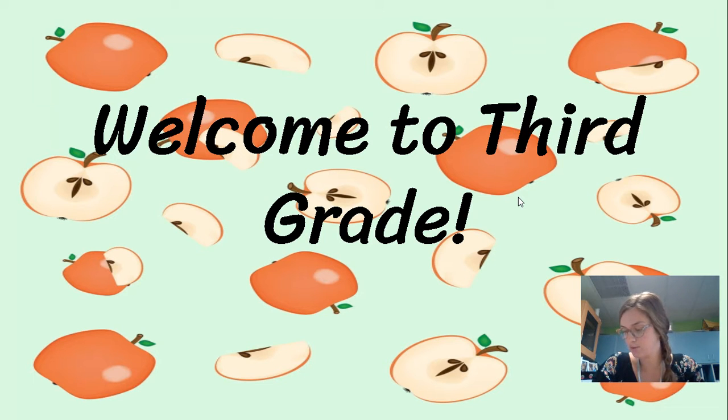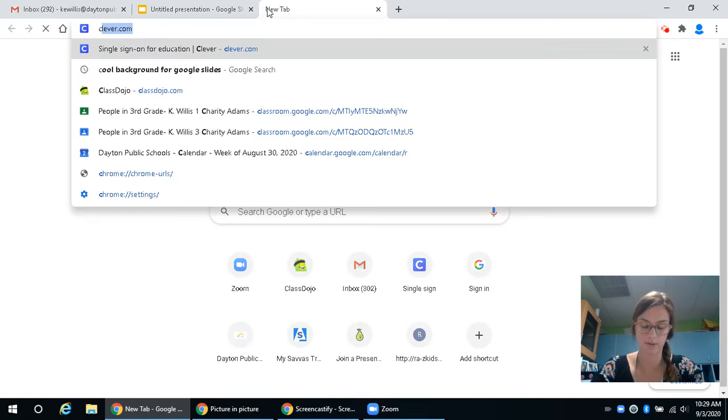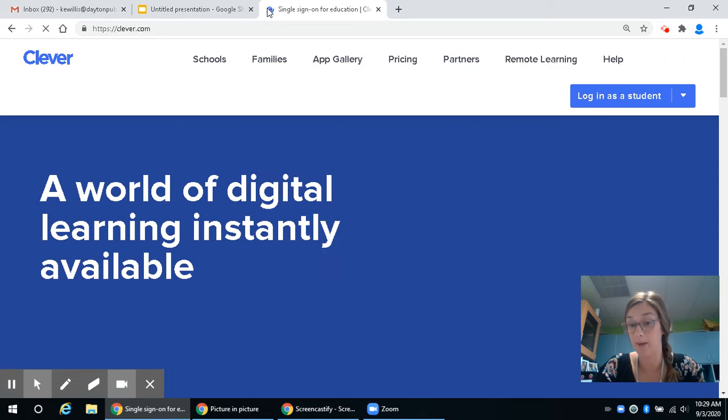So I'm going to start with Clever. Now, Clever is an app that kind of encompasses all of our other applications. So it should pull up as soon as your child logs onto the Chromebook. If it does not, however, you can get to it other ways. If it does not pop up when you first log on, you can click or type in clever.com and it will bring you to the Clever page.